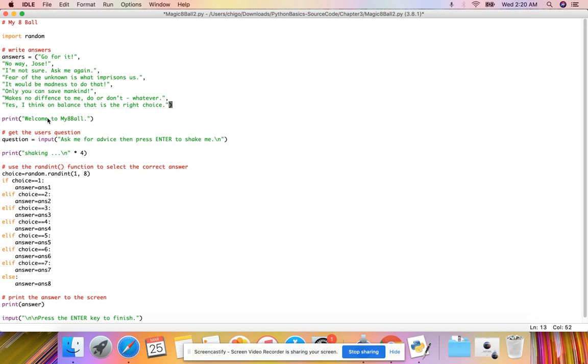Now we will go ahead and print welcome to my 8-ball. We'll leave that. We'll leave this. We'll leave this. When we come here, we will not work from 1 to 8 now because we know that the index of this first value is 0. And we can count. If this is 0, this will be 7. So instead of 1 and 8, we'll start with 0 and 7. So randomly select a number between 0 and 7.